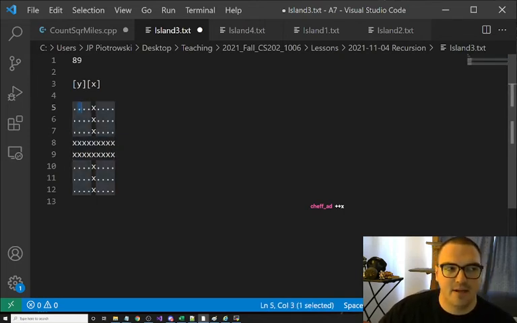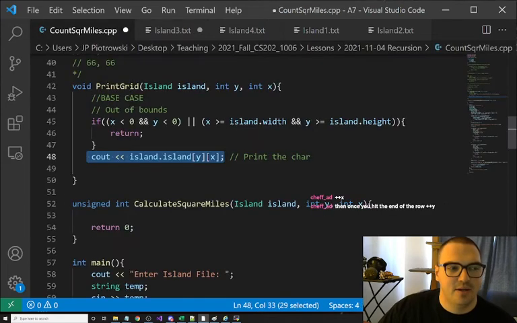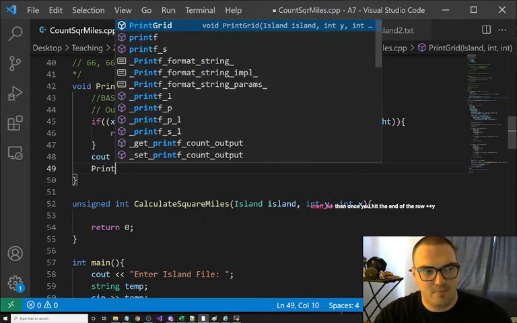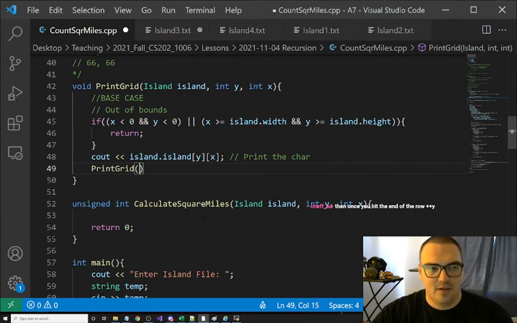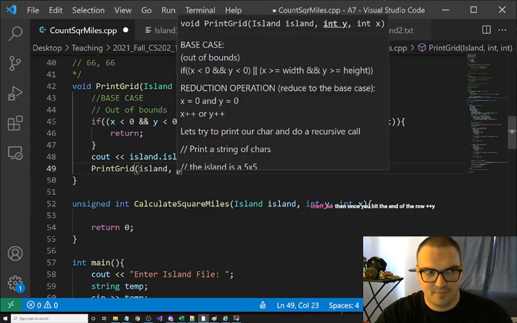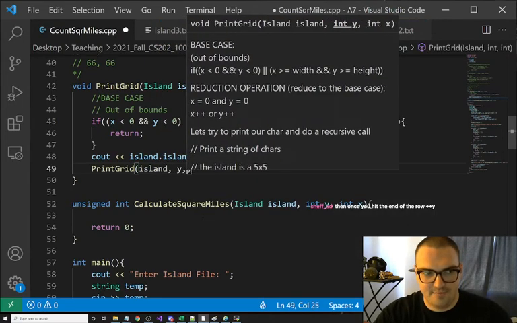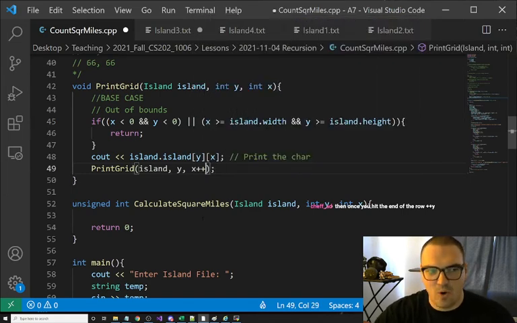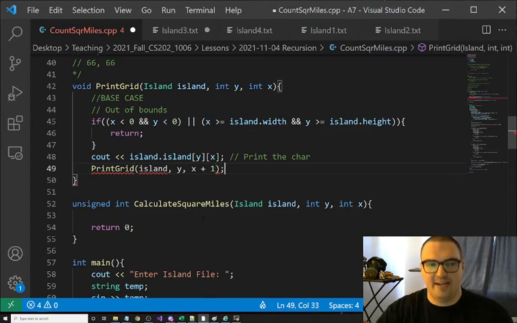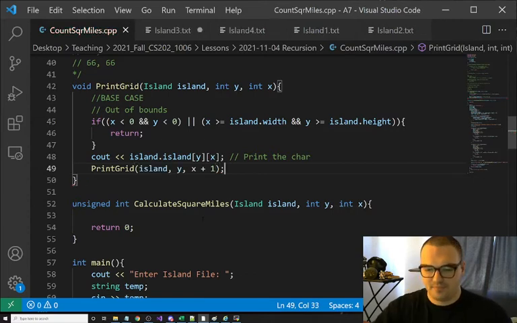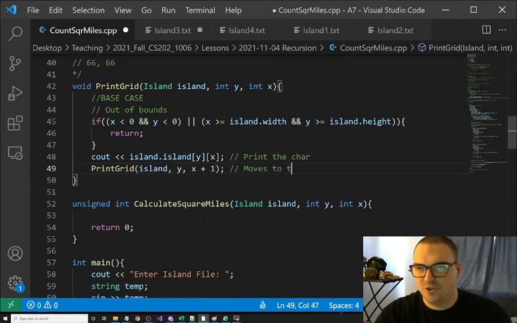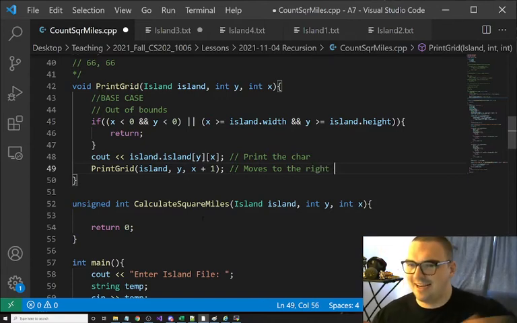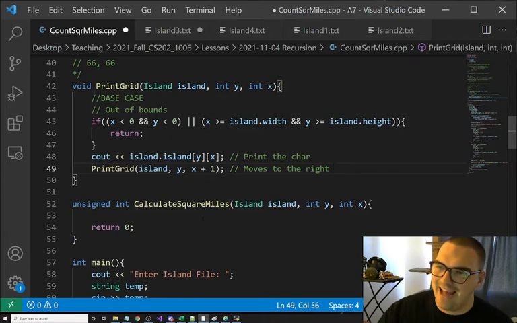All right. So we're going to want to print the next one. So what if we do a recursive call, print grid of our island from y, the same y, but x plus plus, or plus plus x. Or if you want to read it more English-wise, x plus 1. That moves to the right. Chef, you're starting to see it now. You say once you hit the end of the row, y plus plus.